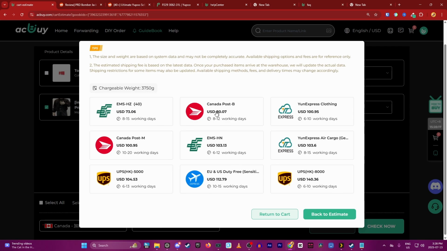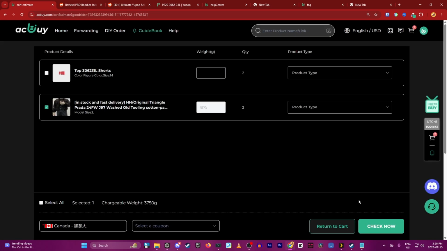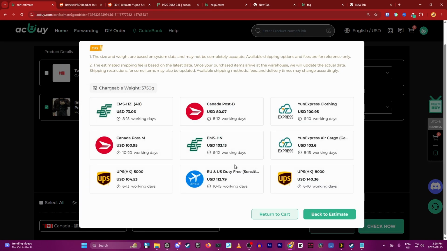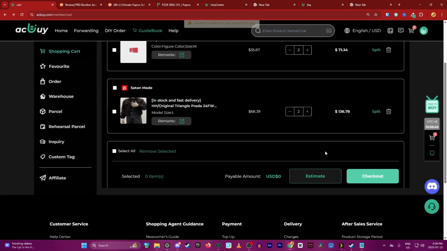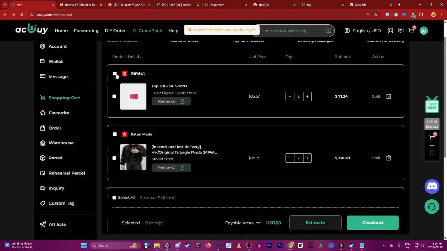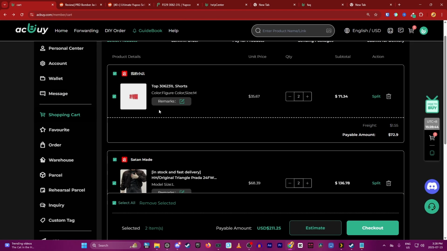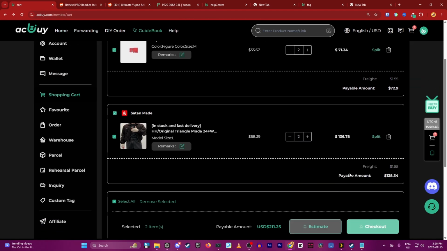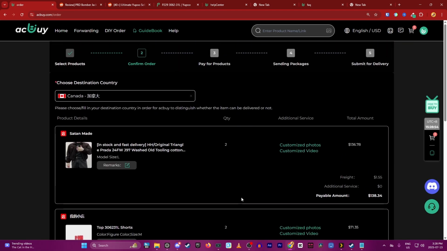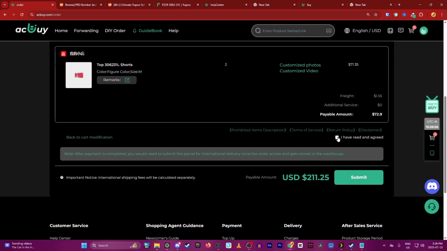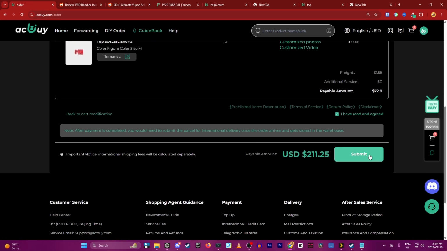Or you can choose Canada Post or whatever you feel like choosing, but usually people go for the cheapest one, and it's usually pretty fast, depending on how you want it or when you want it. And then once you finish checking, you can click check out. You want to make sure you select everything, and then you want to click check out. And then once you have confirmed your order, you want to make sure you click on I have read and agreed, and then you want to click on submit.